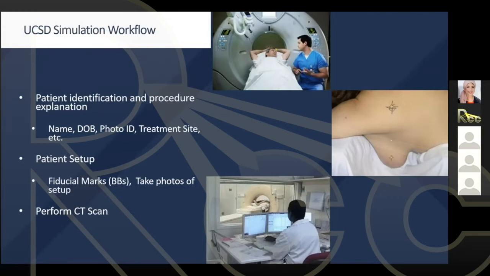Then we'll get the patient set up correctly for treatment. We'll place any kind of fiducial markers or BBs on them, which you can see here. These are good for planning.